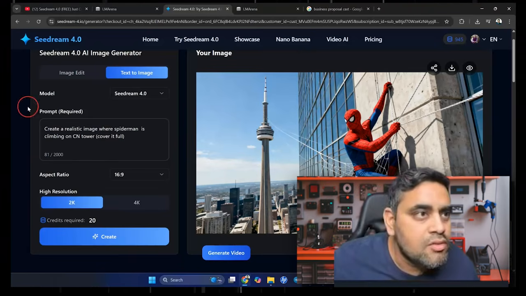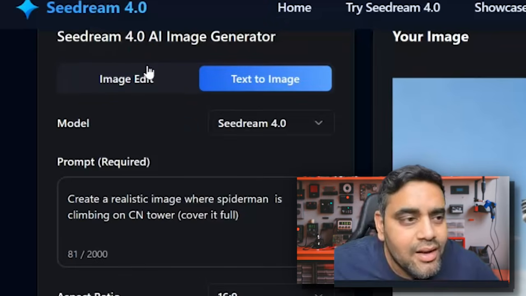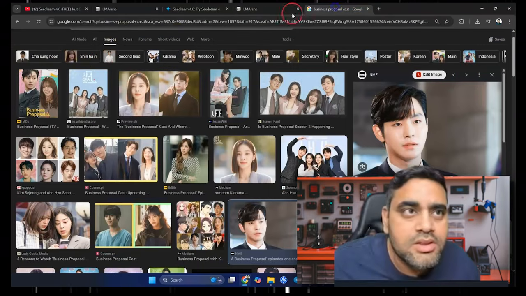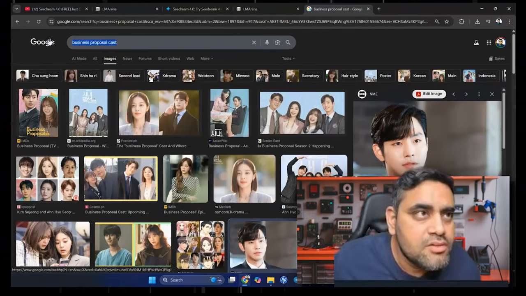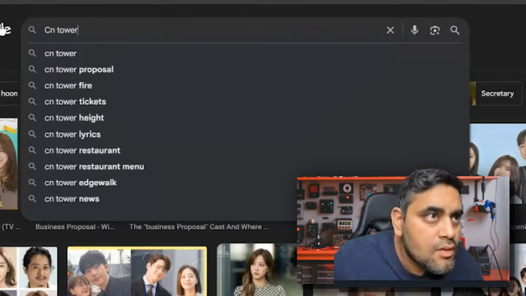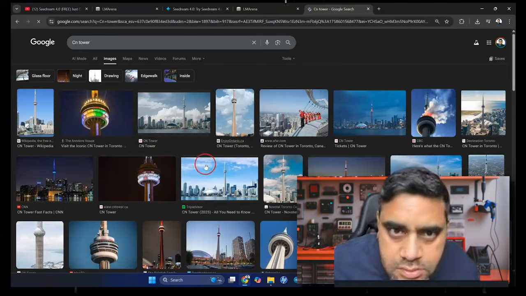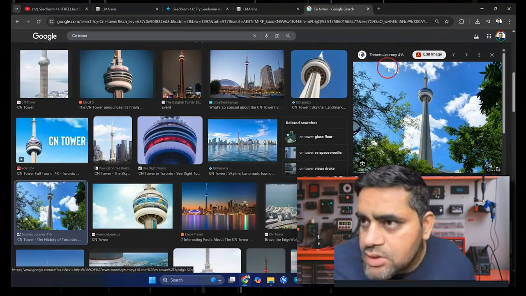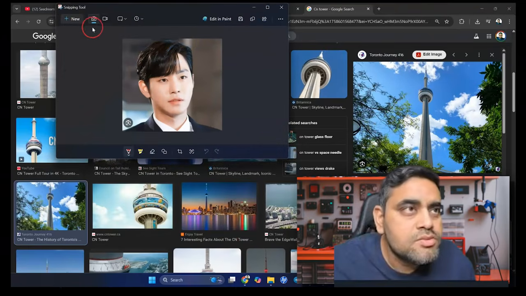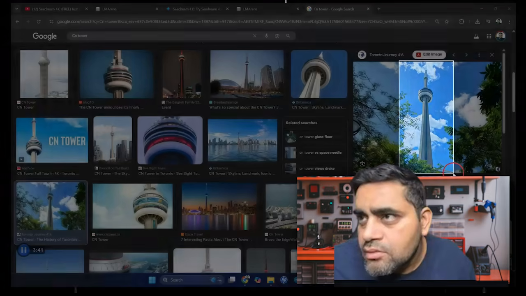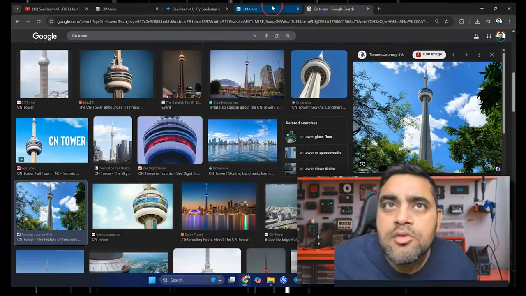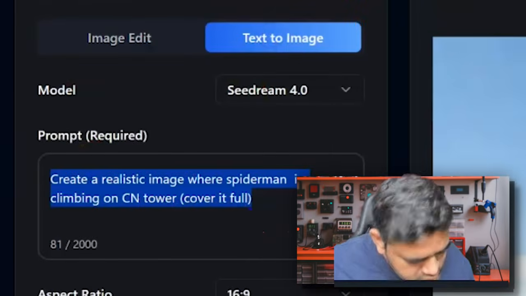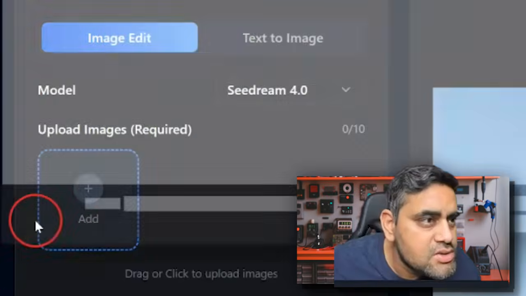So what I'll do is go back to image edit, add an image of CN Tower, and then use the same prompt. Then it works. So let's take an image of CN Tower. Okay, I guess this one is good. This is from the bottom. Yeah, I'll use this one. Let's snip this one. So this is my tower now. I'll use this image, go back to SeeDream and go to image edit, copy this prompt, and add that image.